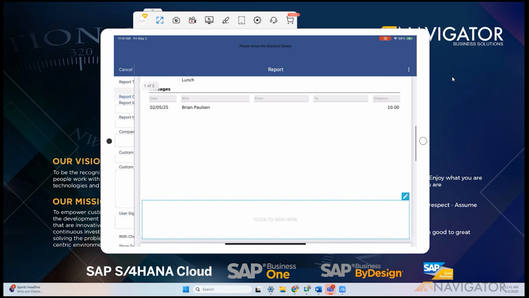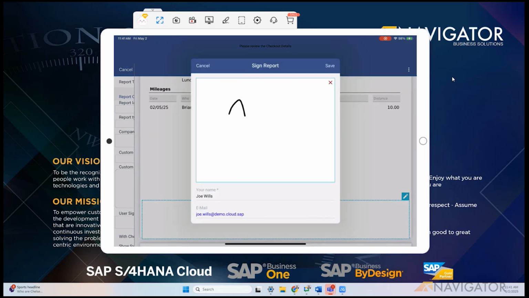Everything looks good to go. So I'll click here to sign. I'll give my John Hancock here and select save.